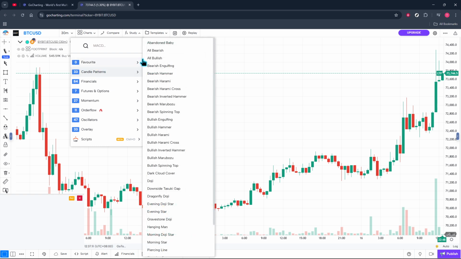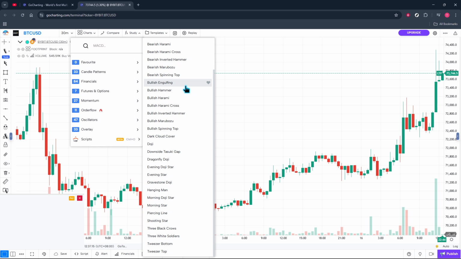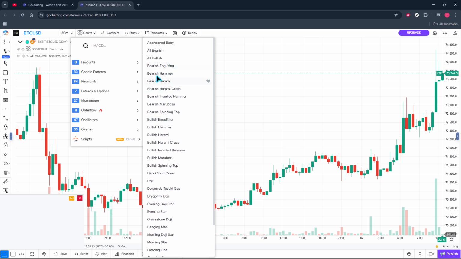Candle patterns includes automatic candlestick detections, helping you highlight common formations right on the chart. It's useful for quickly spotting potential reversals or continuations without manually scanning every bar.